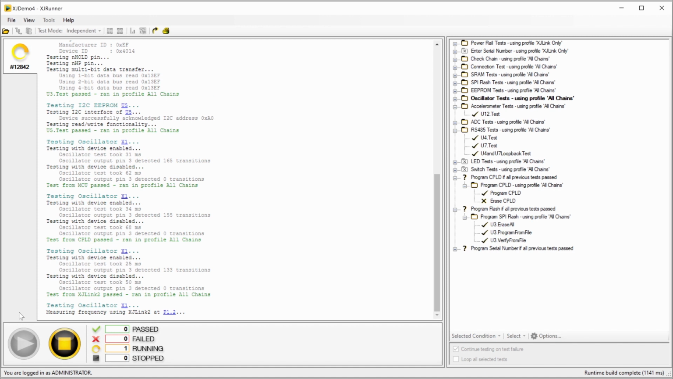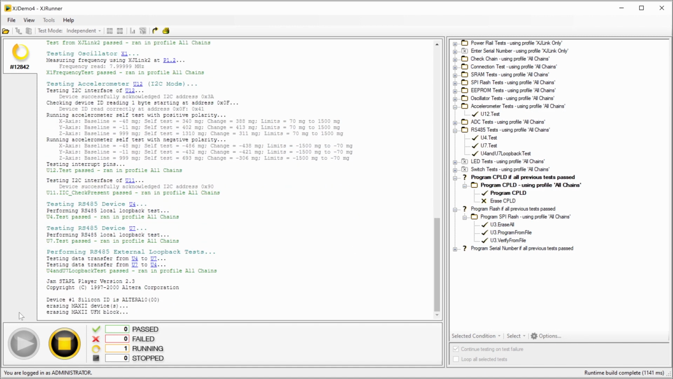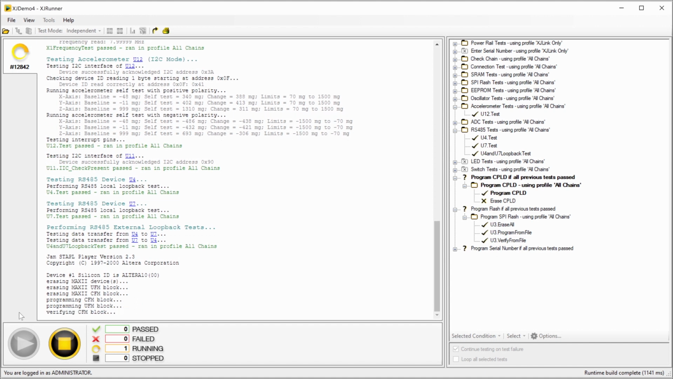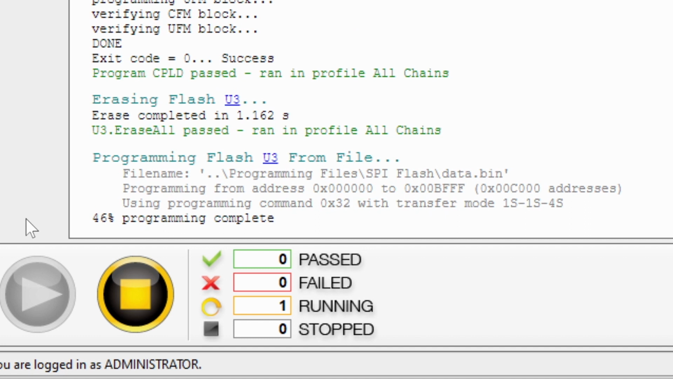But it's not only testing that XJRunner excels at. It also allows a variety of programming methods to be used, including XJFlash, which can run at speeds close to the flash device's theoretical maximum.